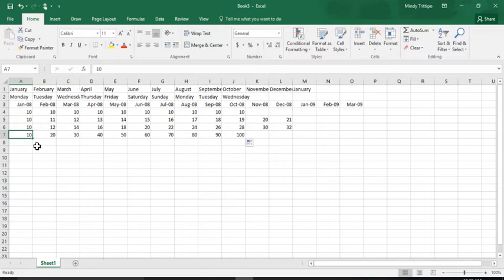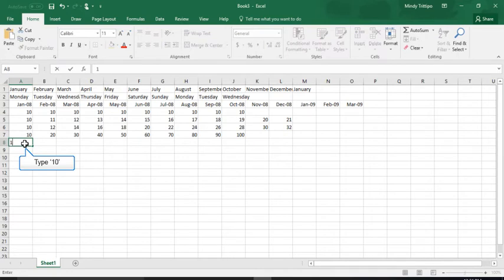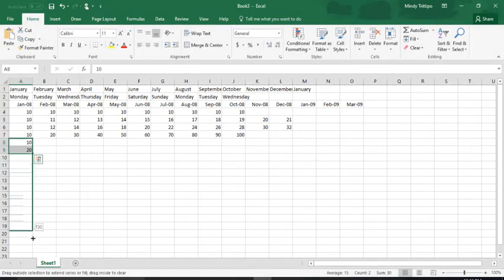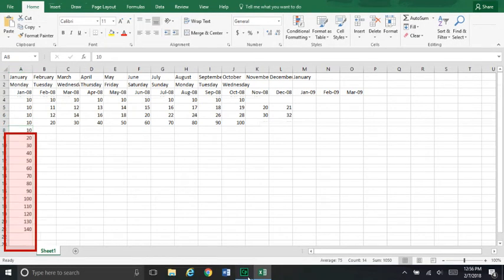You can even take the pattern down the column. I'm going to go down to the next row, type in the number 10, hit enter, type in 20, hit enter, highlight both cells, select my little green square, and drag it down my column. And Excel will fill in my cells counting by 10s.